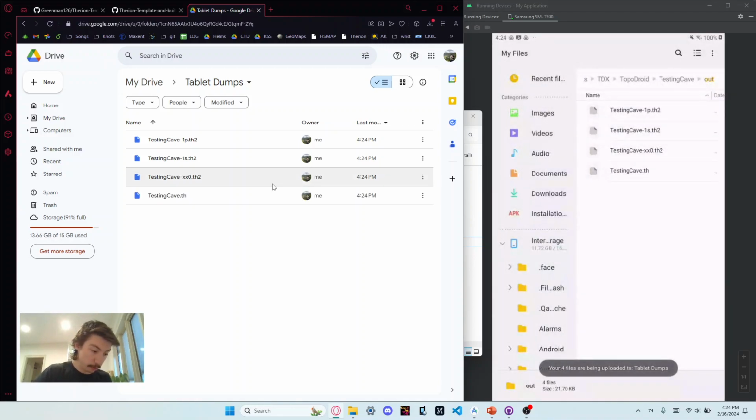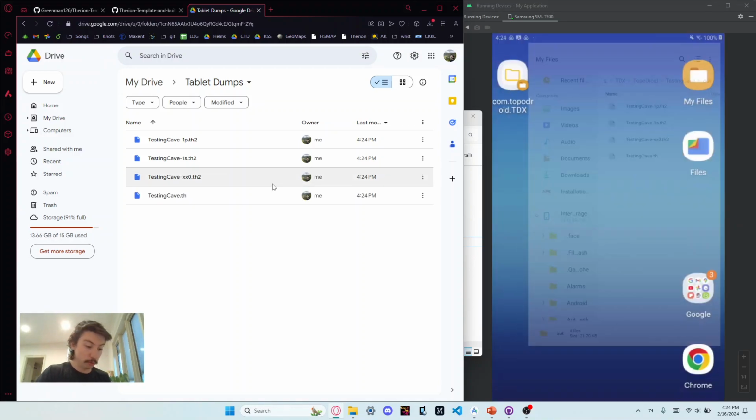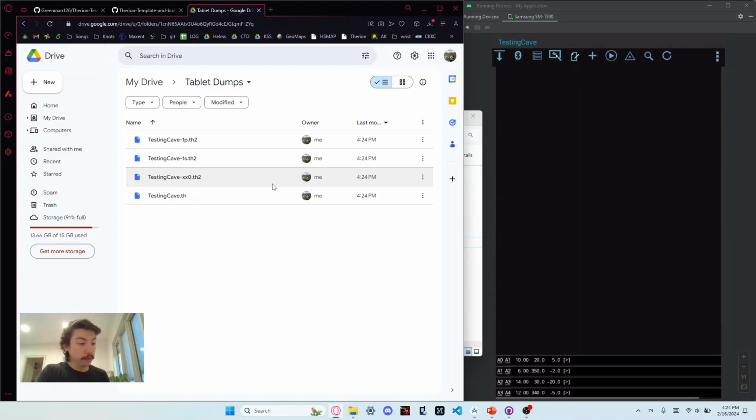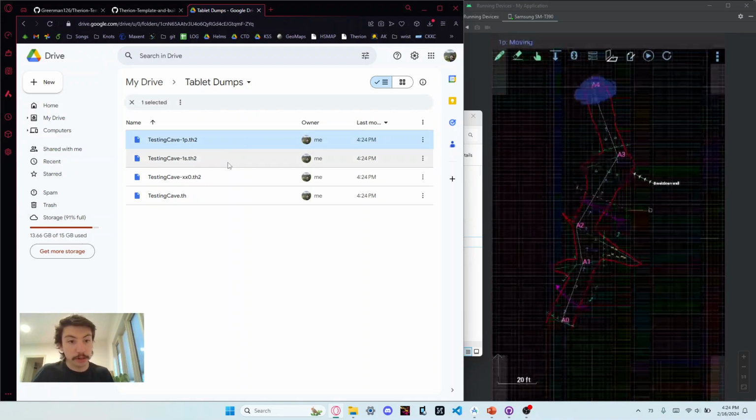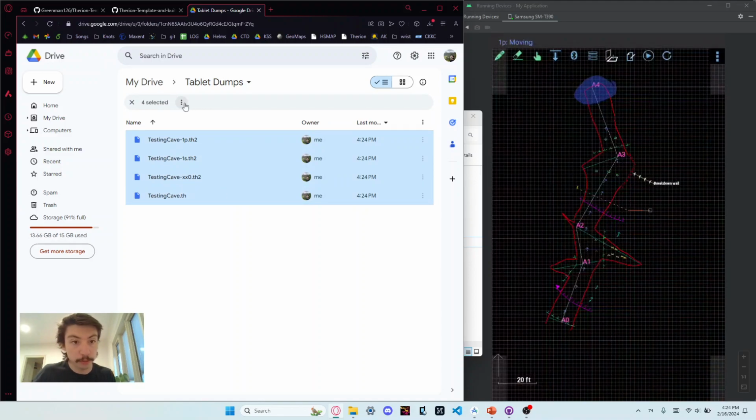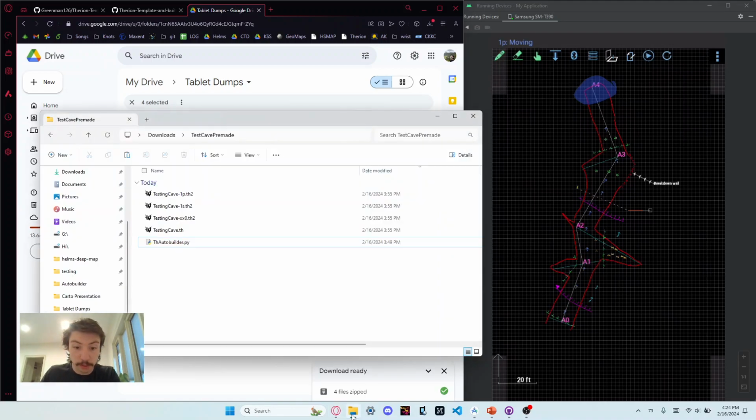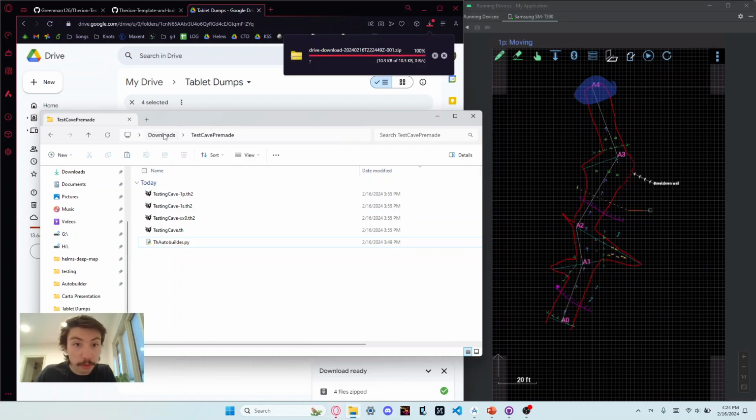And now we are pretty much ready to go and work with Therion. So I am going to click all of these, and I'm going to try to download them. And hopefully it doesn't take more than just a couple seconds to zip these. Sometimes for some reason it takes forever. So I prepared for that, although it looks like it did come.